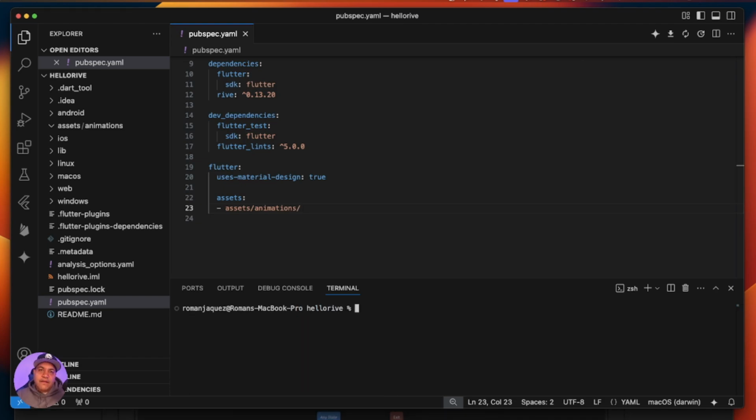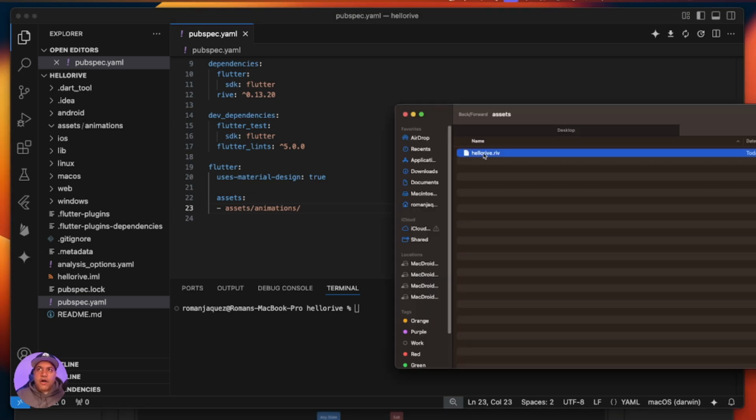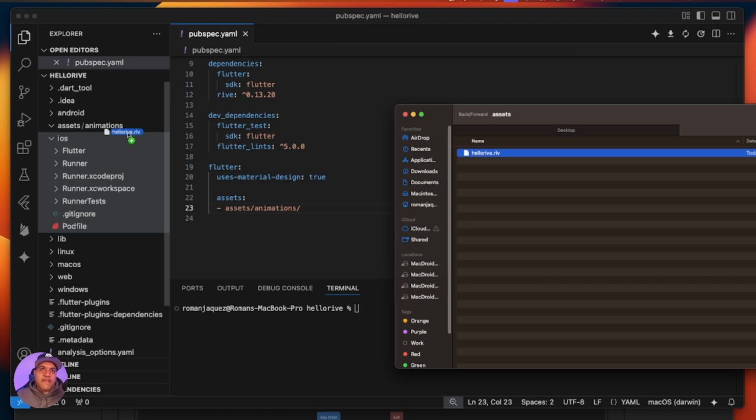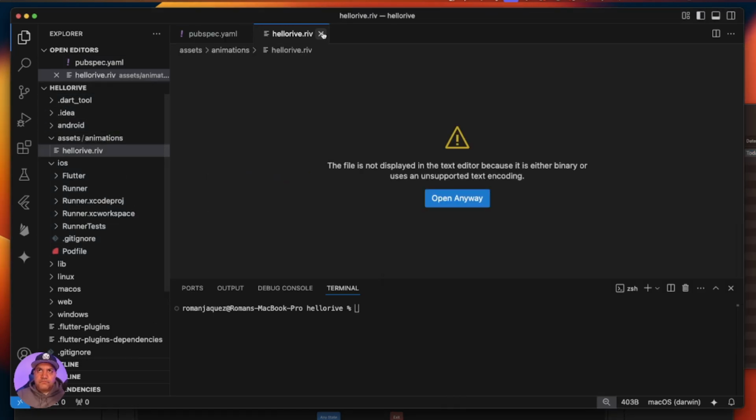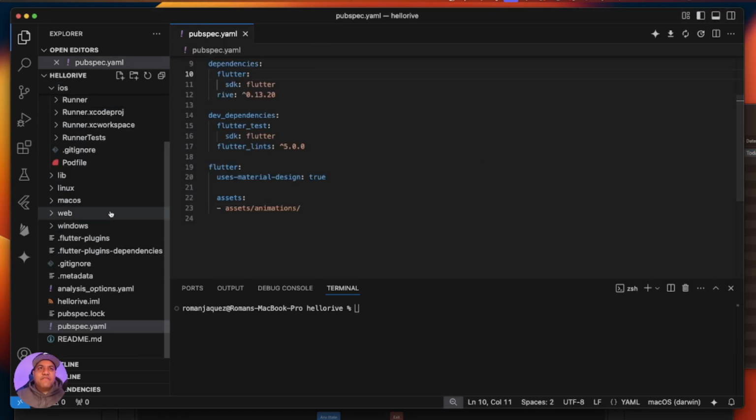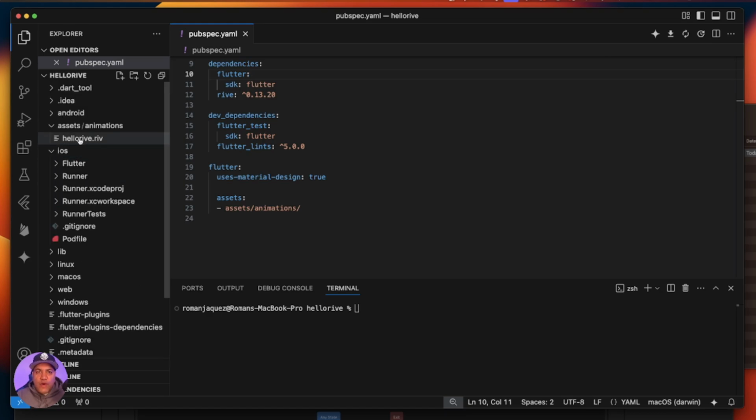Now let's find that animation file that we created earlier, which is called Hello Rive. I just grab that .riv file and drop it inside of the animations folder. That is the first step right there. And now, how do I reference this Rive file? I already installed the Rive package. Why don't I try to reference this file from a widget and then see if I can display that animation?